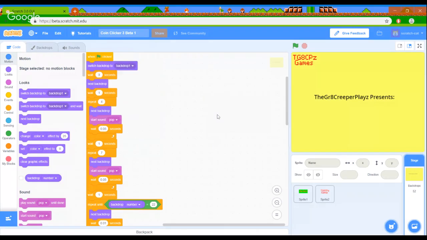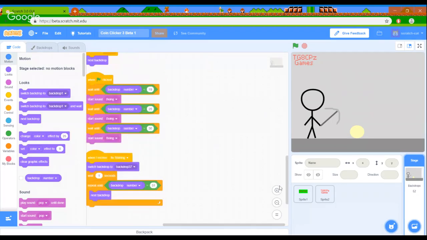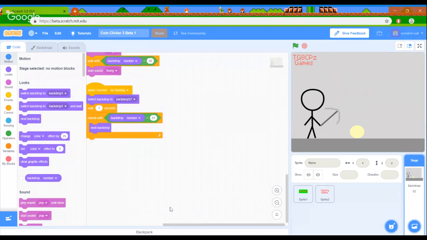Today, I will be doing one of my games called, just wait for it, Coin Clicker 3. Sorry about the lag. So, Coin Clicker 3 Gold Mine, that's what I'm doing. I did a couple of this game. So, this is going to be the intro. You can see I'm on the stage right now.